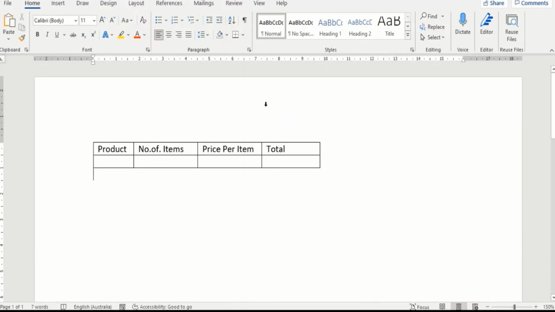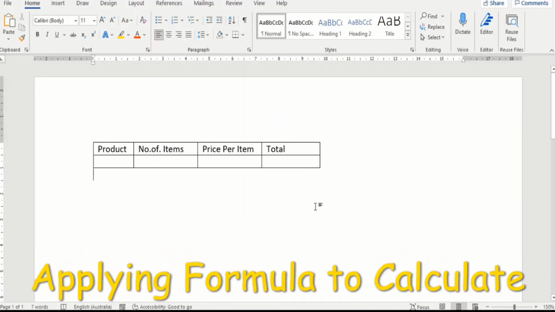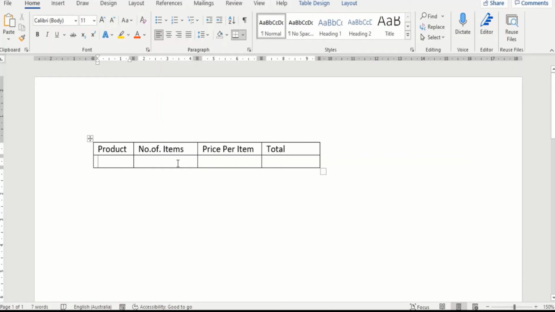Now let me take you to the next step, which is applying formulas to calculate, where we are going to do some calculation in a table in Microsoft Word. So this is the table where you have product, number of items, price per unit, and total. I have keyed in A for product, and for number of items I just give 5, and price per unit I would like to give 3. So 3 will be the value for price per unit. Now for total, we need to apply a formula to calculate 5 times 3.